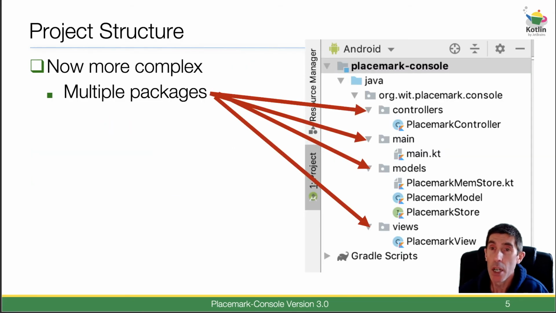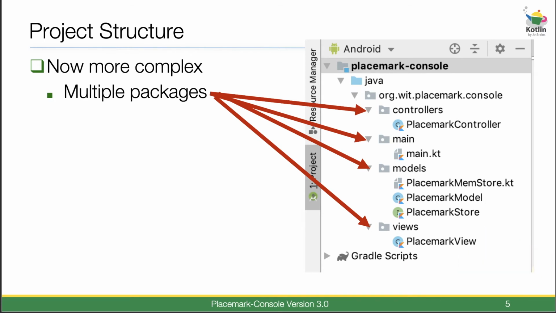Okay, so to look at the project structure, I'll just give you a little bit better look at that. You can see that we have our controller package, a main package, a models package, and a views package. So we have multiple packages, and we're trying to basically improve the design of this overall application.